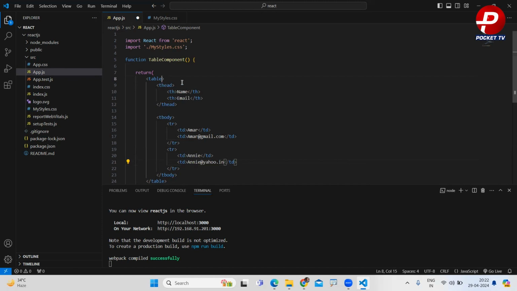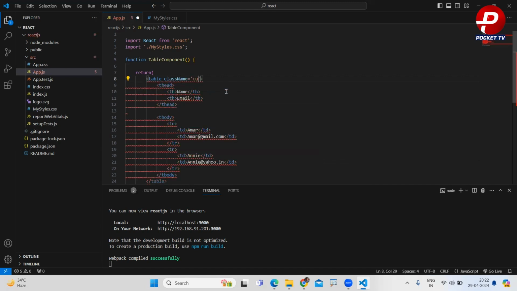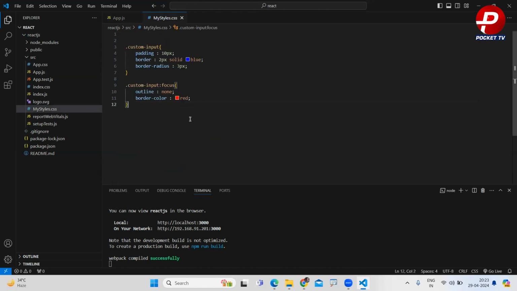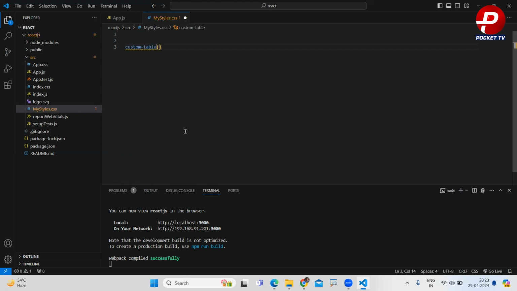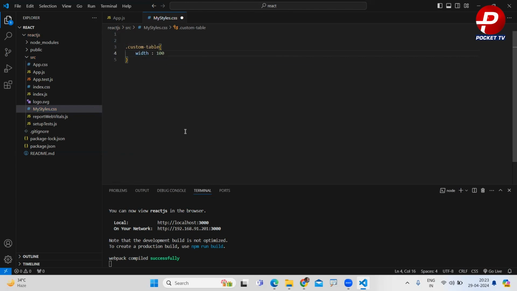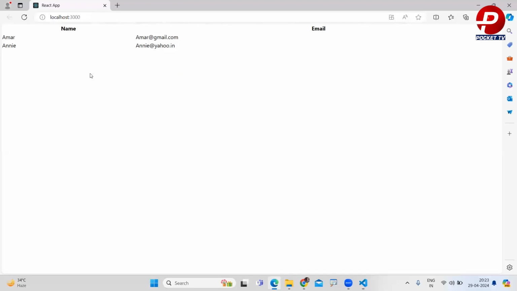Now to this table, we are adding the class name, just like I am giving custom table. That's all. That custom table code we are now writing in my style CSS. So how are we adding that custom table code? Sir, I want full width. Width equal to 100%. It will be like this.